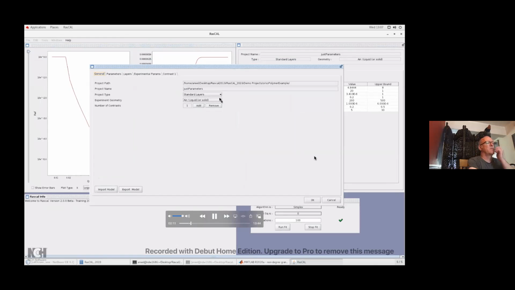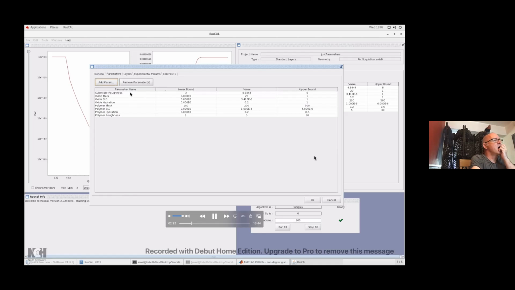On the first page here, it says what type of model it is, and then the geometry. This needs to be solid liquid. And our parameters, I've predefined these.